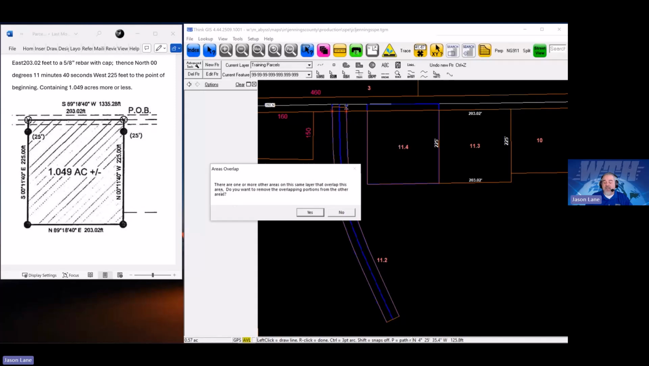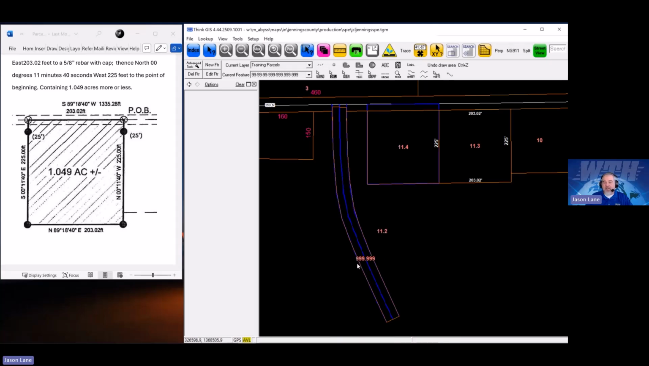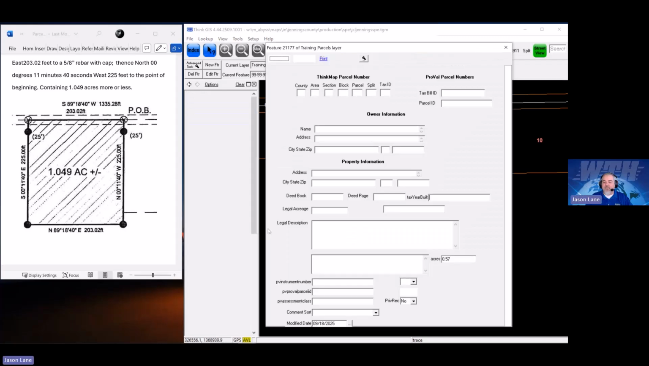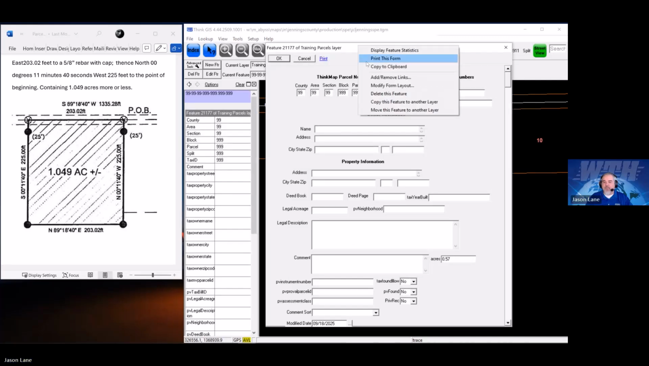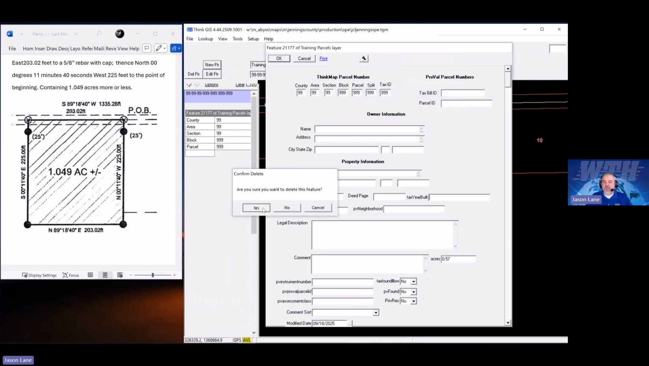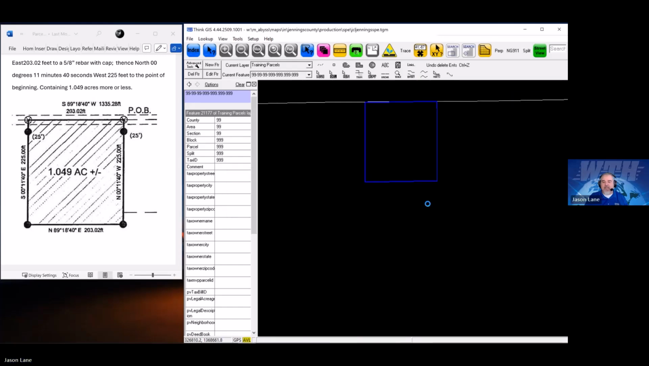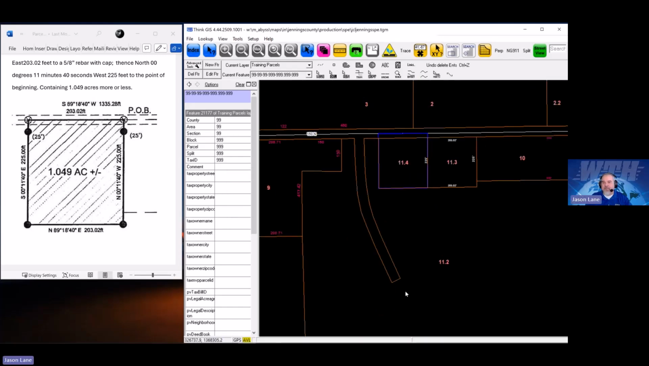right click to finish, it says, yeah, we have overlapping areas. Do you want to remove the overlapping portion? Yes, I do. So that put in my 99999 parcel. Then I would just double click, select that parcel. So there it is. Wrench, delete this feature. And then I could just delete my trace lines. And I'm left behind with a right-of-way, kind of cut out for a new road.